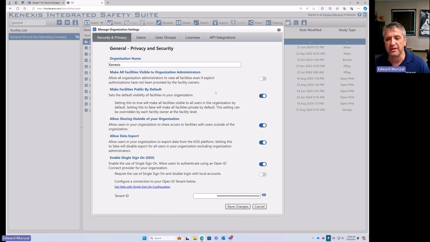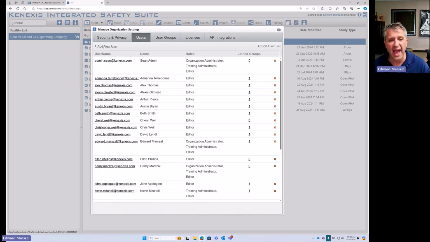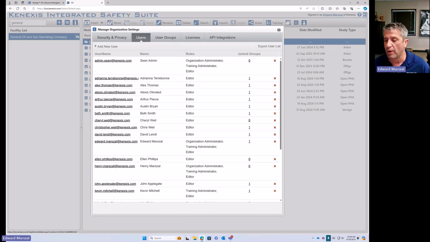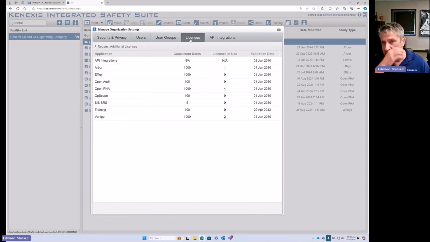That company administrator is going to be able to set the things that you're looking at right now, which are going to be your settings related to security and privacy. You're going to be able to add users, remove users, assign those users to groups, so that when you're doing assignment of access to different projects, you could do it as a large group at a time instead of a single person. And here is where we're also going to show your licenses.